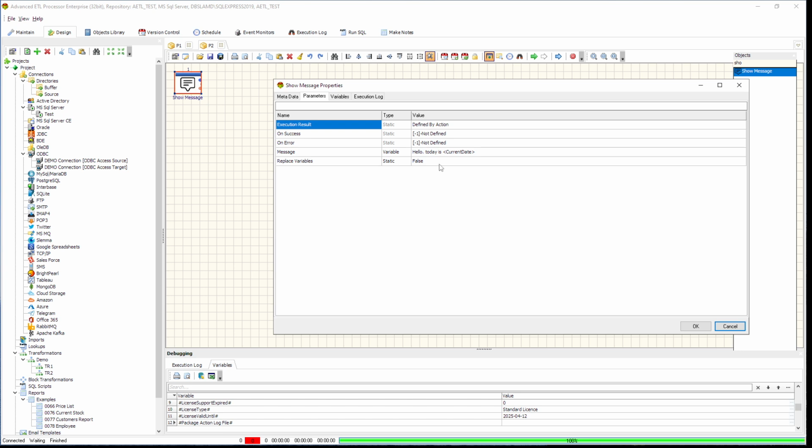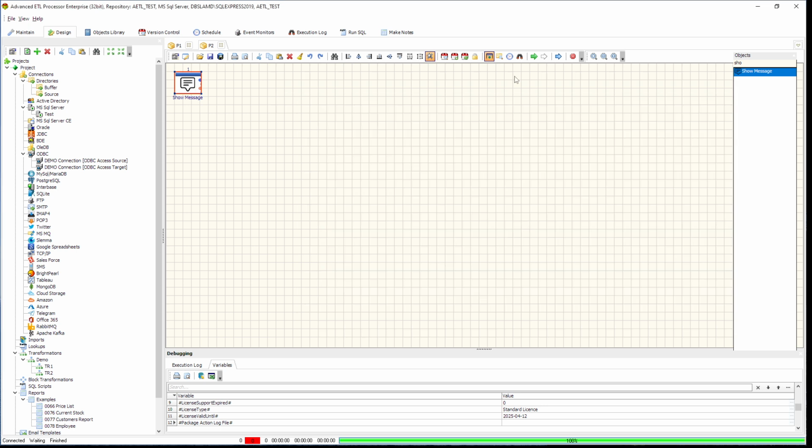Also, some of the actions have a replace variable parameter, so we can set it to true. It's very helpful if you have very complex text messages or email messages or scripts. Basically, when it is set to true, it will use the same behavior as if the message was a variable. Let's set it back to static. Let's run it, and here it is.